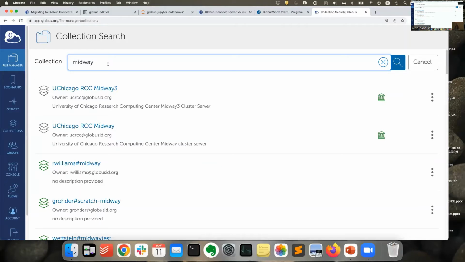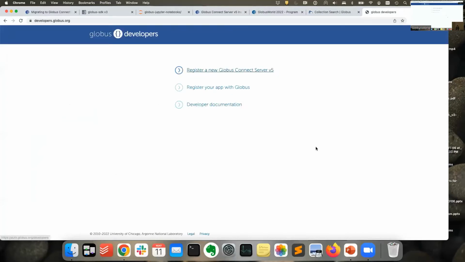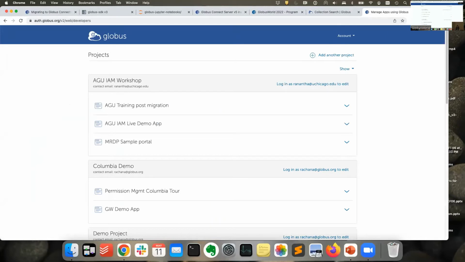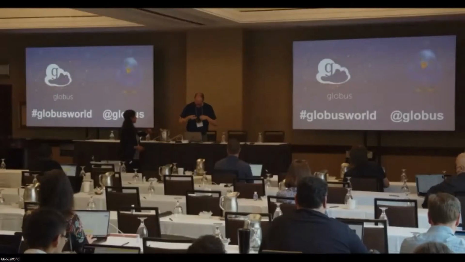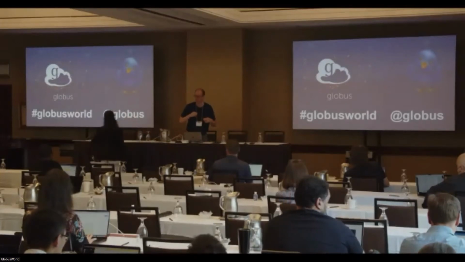Right? Yeah. I am going to developers.globus.org to show you a quick registration, and then I'll hand it over. Or are you going to do this? Okay. Joe is going to present now. Okay. No, it kind of, oh, it just slipped down. How about this? Pretty powerful.